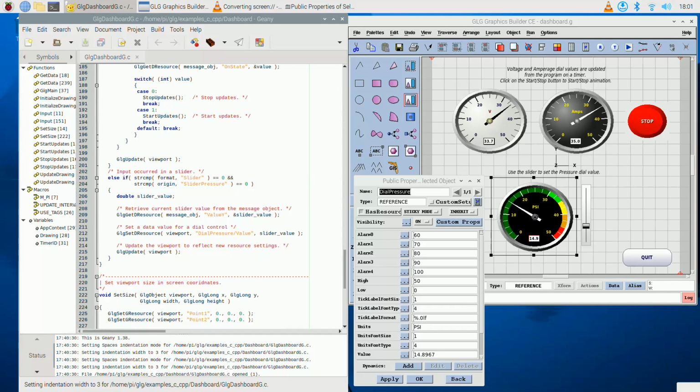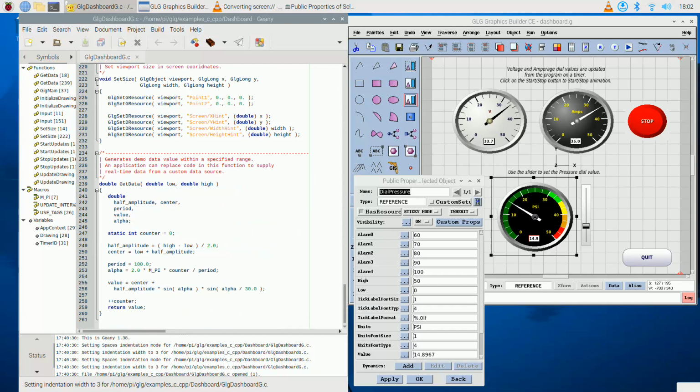So in this lesson, all I wanted to do was to show you that there's 2 parts to every program running the GLG Toolkit. There is the C program that deals with the widgets, which we give a name to, like slider pressure or quit button, start button, window, which we can delete the whole thing. It's a way of closing the program. Dial voltage, dial amps. That's the name we give to each one of these things so we can address the attributes of each one, such as the value.